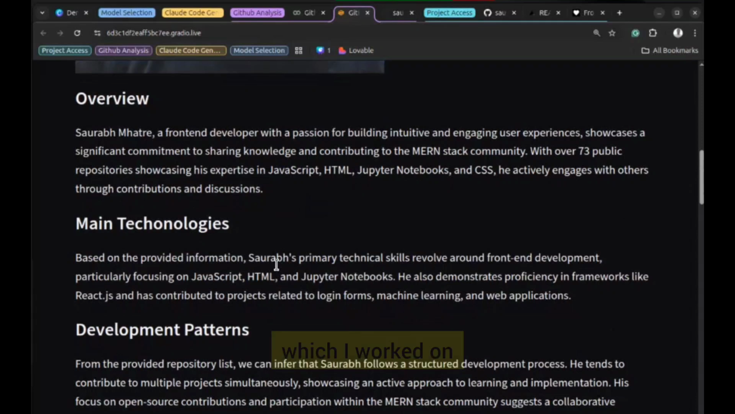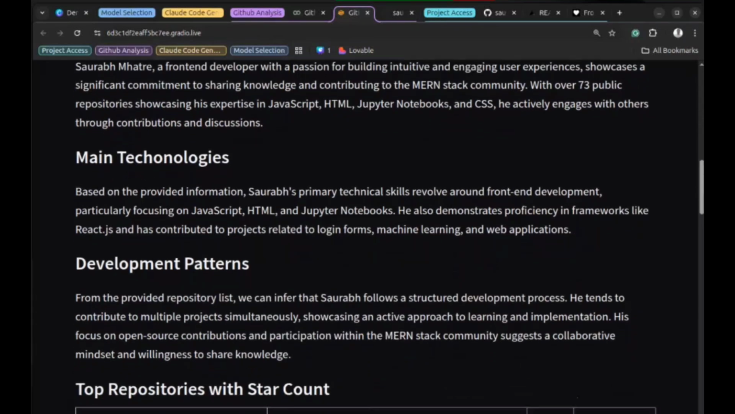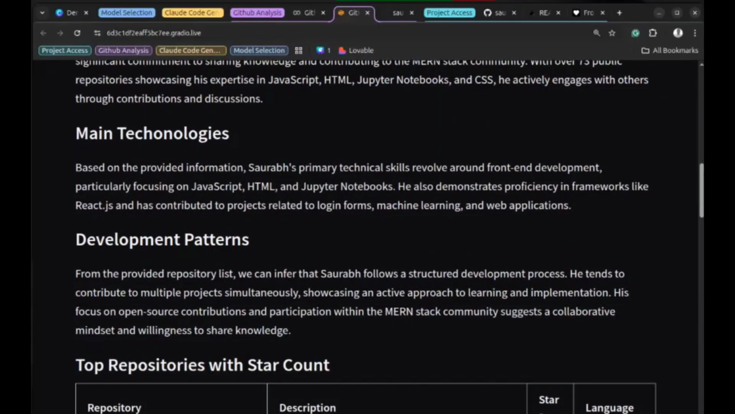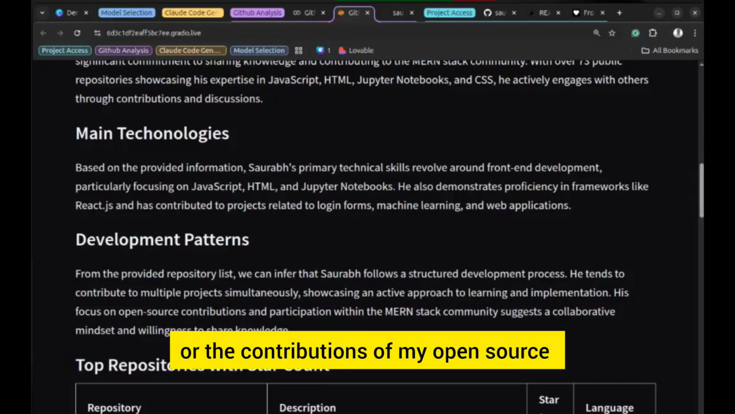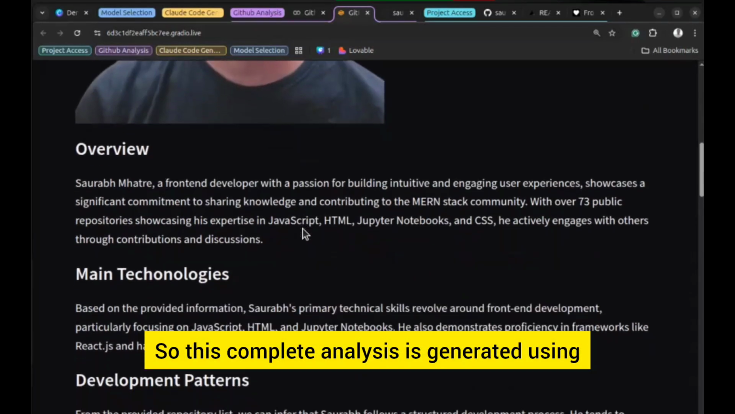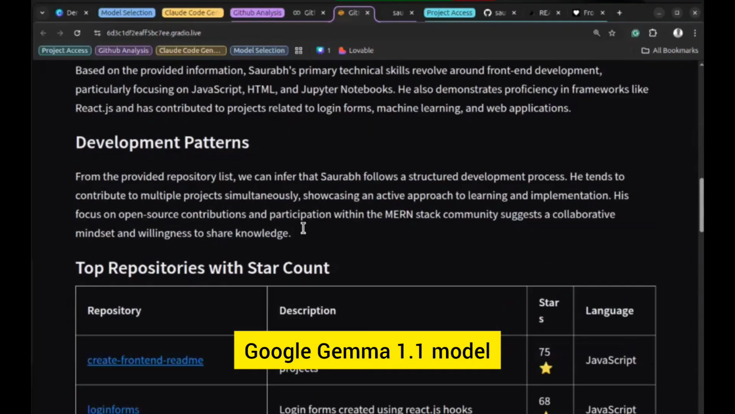Then the main technologies which I worked on, which is pretty impressive. Then the development patterns have also been generated by the Google Gemma model, and the overall suggestions or the contributions of my open source contributions and other stuff have also been generated. So this complete analysis is generated using the Google Gemma 1.1 model.